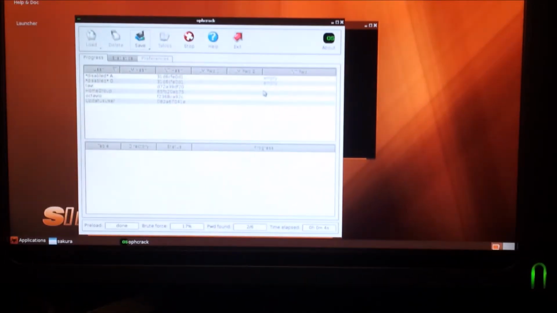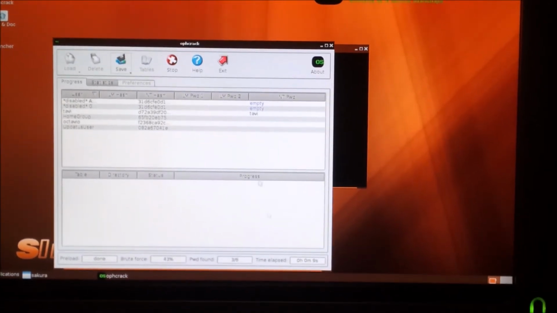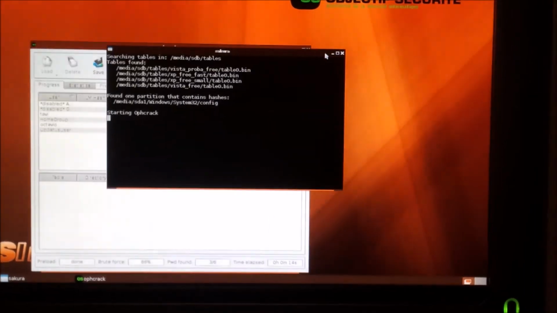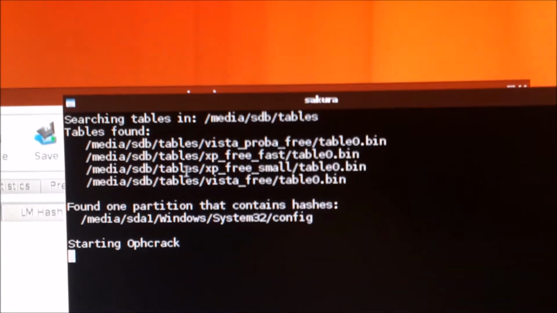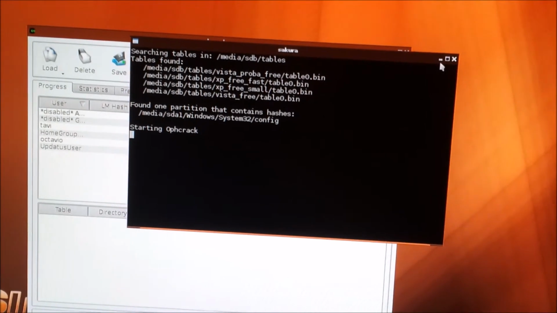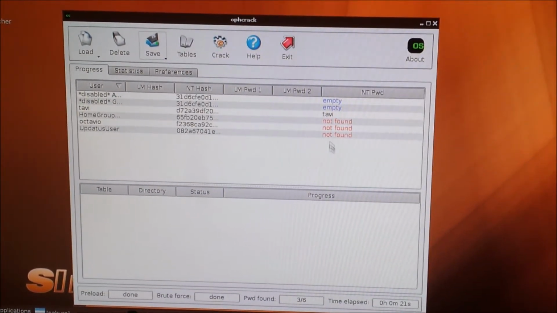Here we are, guys. We got into Ophcrack. So see, here is the GUI that we're talking about. Right now, it's going to tell me that it found these tables. See, these are the tables that it found. With these tables is what it's going to work with. But in my case, it didn't find the one that I was looking for. See, it didn't find the tables, so it couldn't find the software.